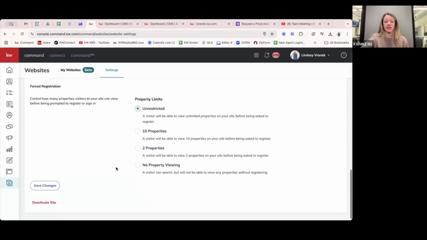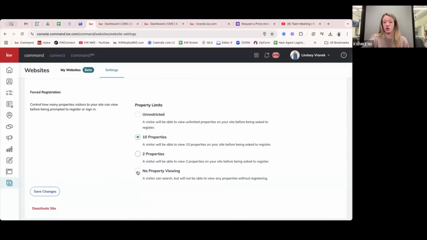Whereas if you edited this and maybe changed it to 10 or 2 or no property viewing, let's just say I have it set to 2 properties. If I'm a consumer and I go on your website and I'm looking at a property, I click to a second property and then I click to a third property to view, I'm going to be prompted to sign up with an account on your website. So it's that forced site registration. After 2 properties, I'm going to be forced to register on your site so that I'm providing information that's going to get sent to you as the agent, and you get that lead through your website.